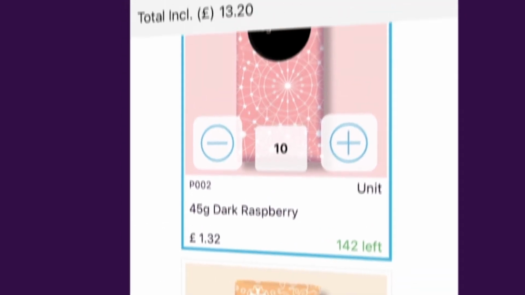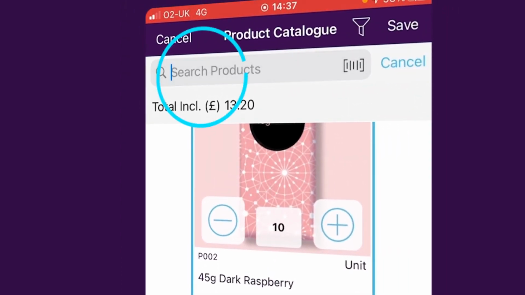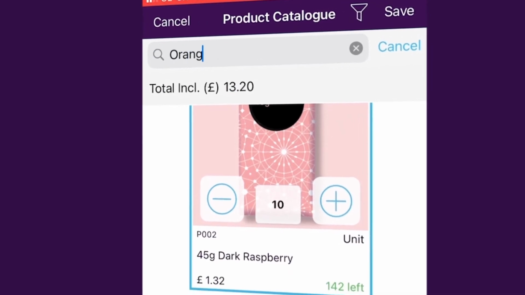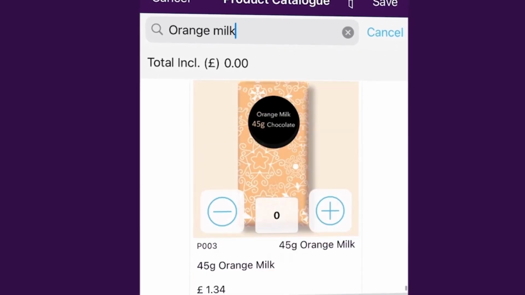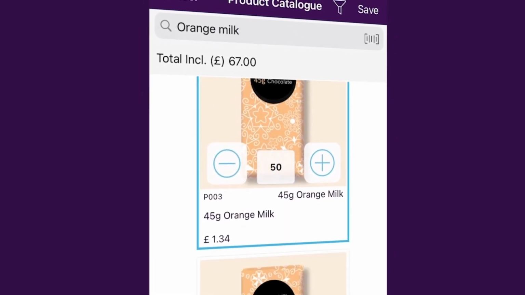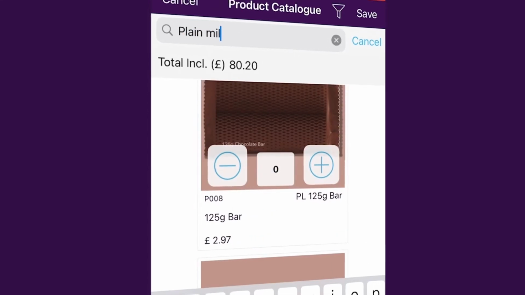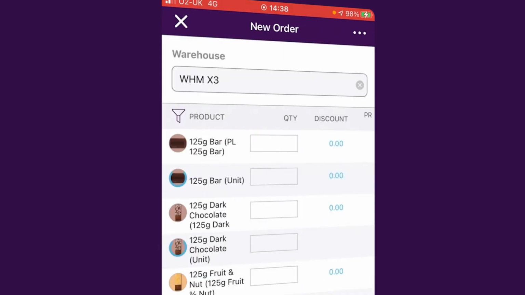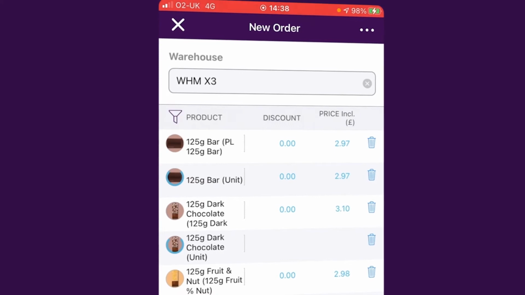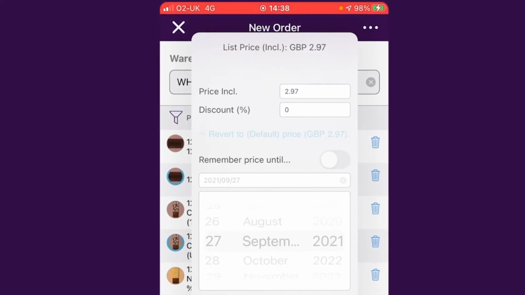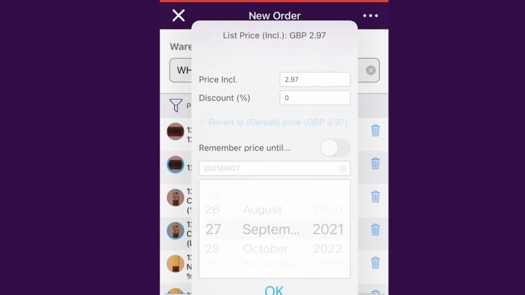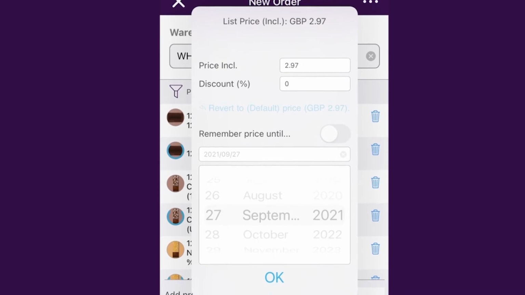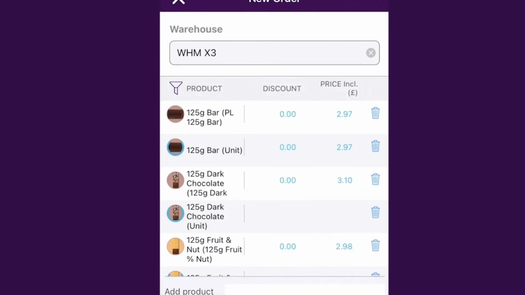I can also use the search function and search specifically for brands of chocolate or names. In this case, I'm going to search for orange. There they are. Let's go ahead and order 50 of these. And then finally, let's search for plain milk chocolate. Let's place an order for 40 of these. Having completed the full order, I'm going to save it. If I need to, I can then go individually into line items and organize specific discounts. From the integration with Sage, it will also tell me the lowest prices that I can sell these products for. So let's check out on this order.